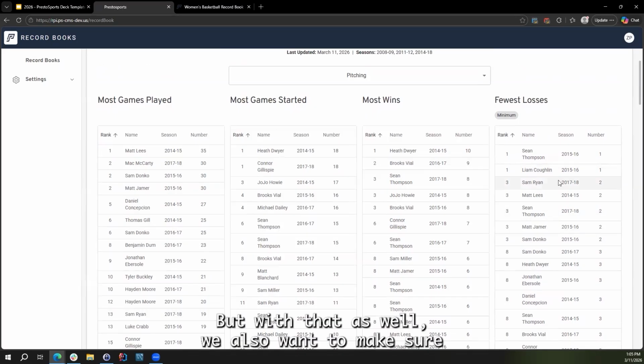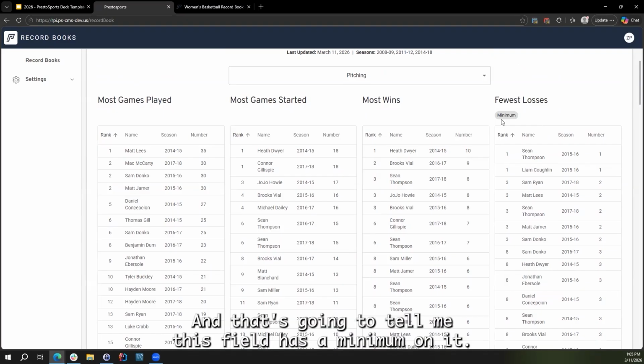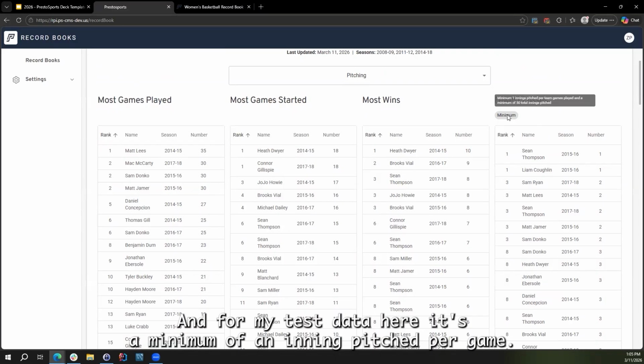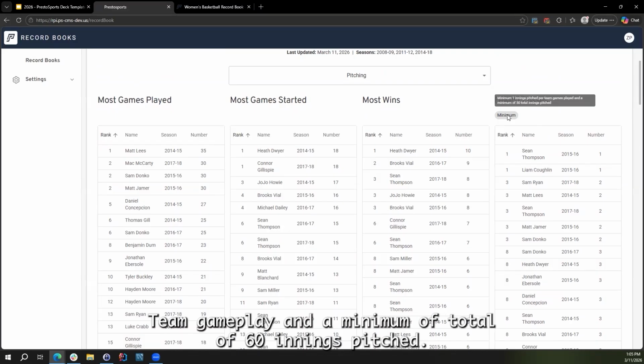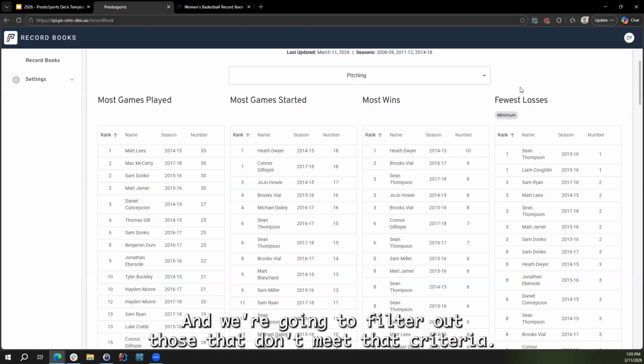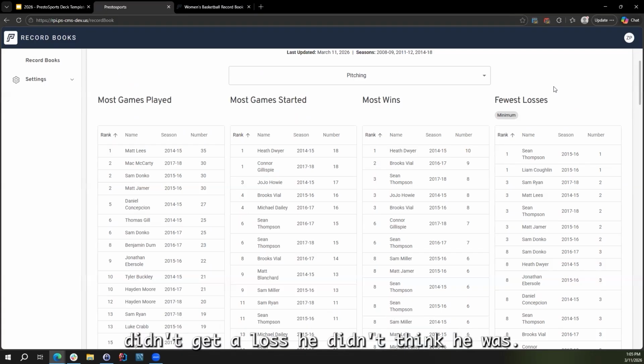With that as well, we also wanted to make sure we supported minimums, which you see here we have this badge, and that's going to tell me this field has a minimum on it. If I hover over, it'll tell me the minimum. For my test data here, it's a minimum of an inning pitched per team game played, and a minimum total of 50 innings pitched. Those are the only players we're going to show, and we're going to filter out those that don't meet that criteria. This prevents the guy who came in on mop-up duty, pitched one inning, and didn't get a loss.